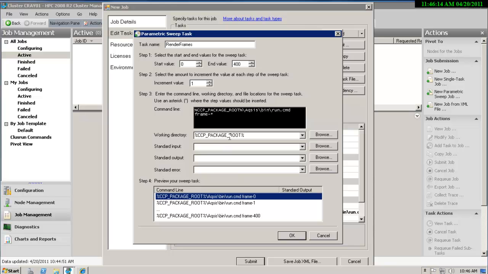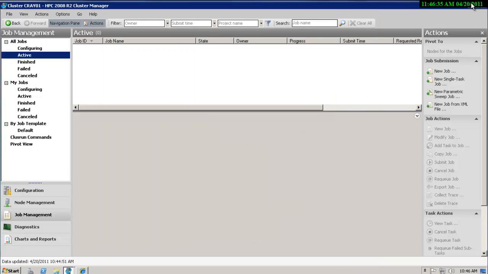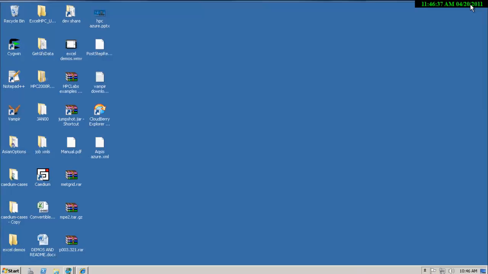And also here in the working directory, we specify it's going to be using the environment variable CCP, which is really a legacy acronym, which stands for Compute Cluster Path, I believe. And if I cancel that out, let's take a look at the actual command we're going to run. So here's the actual command that we're going to run. It's called run.command.